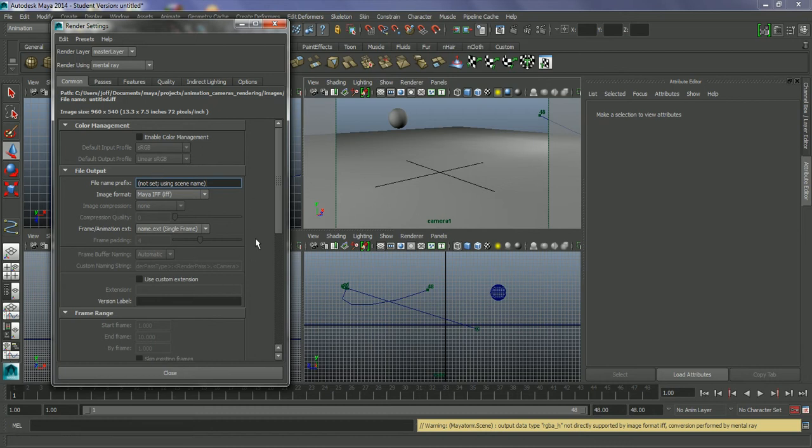So this is all set up for just rendering out a single frame, first of all. So what do we need to change in this? Down here we have this frame animation extension. You see we've got the name.extension, so in this case it would be .iff, and it's just a single frame. I just click on this and go into this next one down.